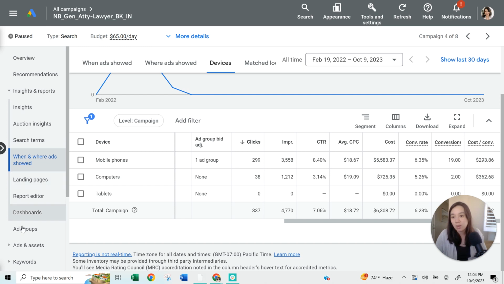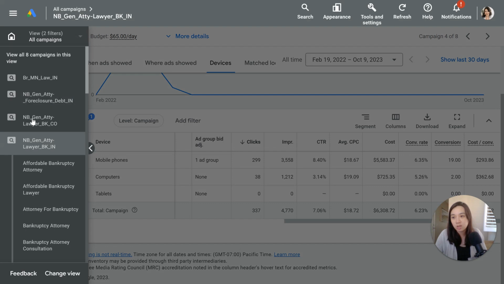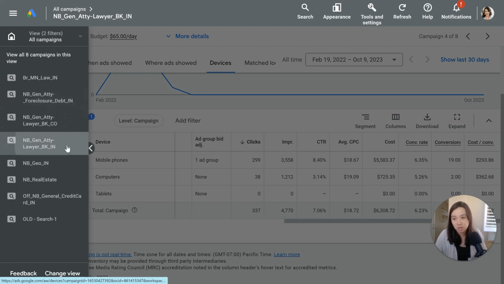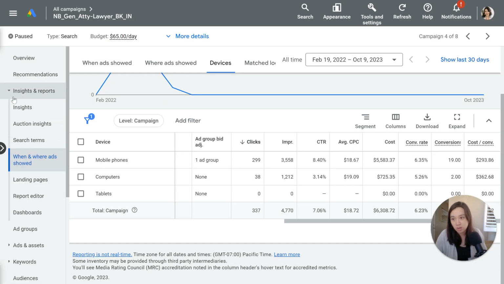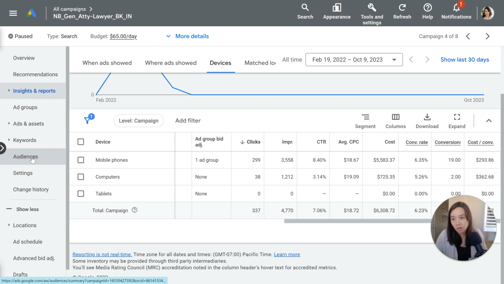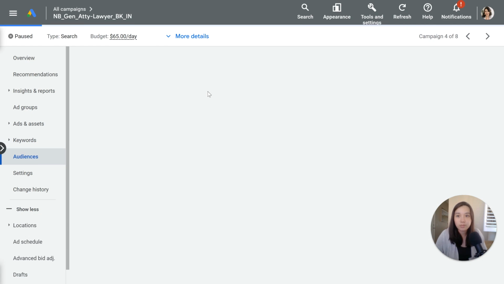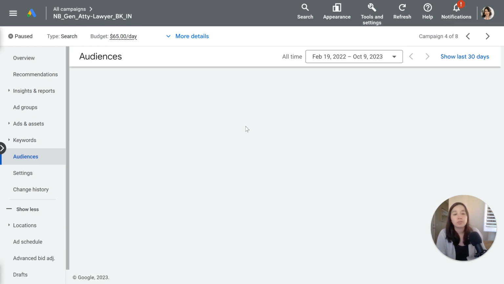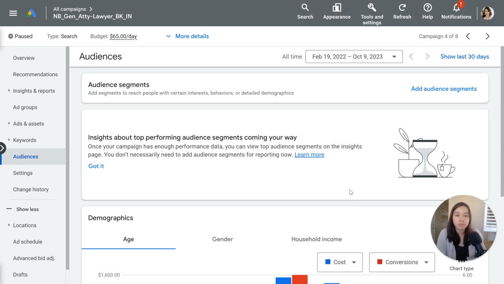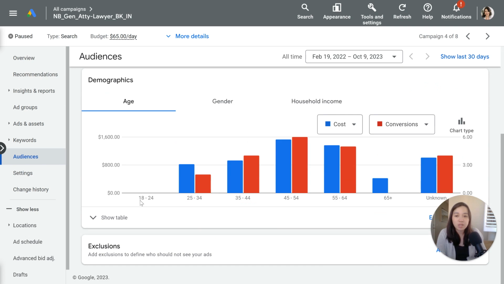You might actually be targeting the wrong audiences that could be draining your budget. So let's take a look. Go to audiences. If you're targeting 18 to 24 year olds or 65 plus year olds, just take a closer look at the performance. Every industry is going to be different.